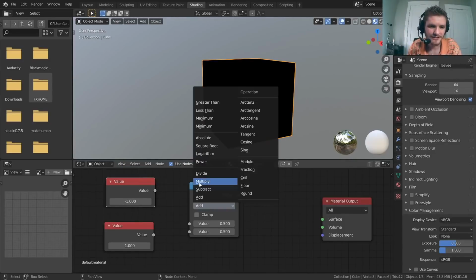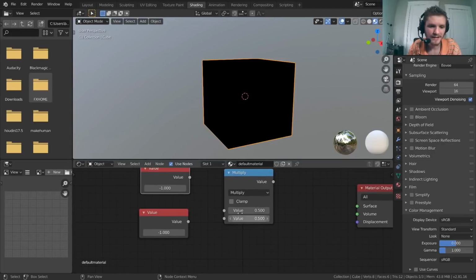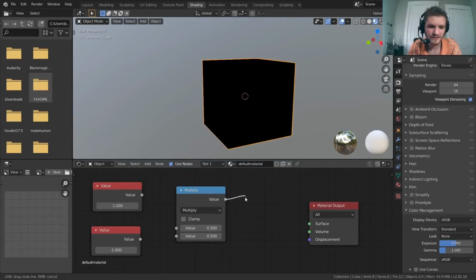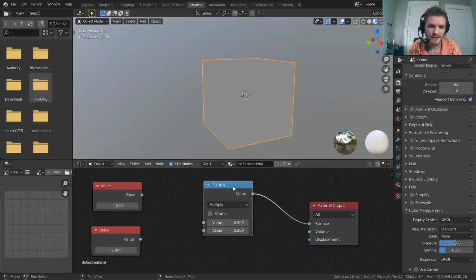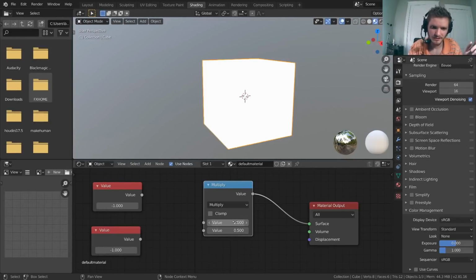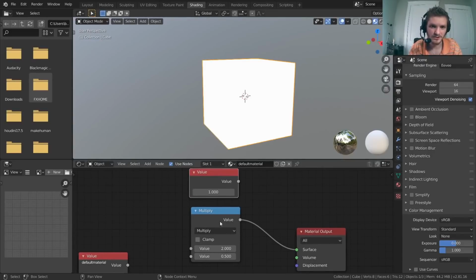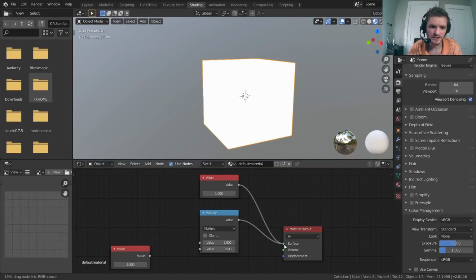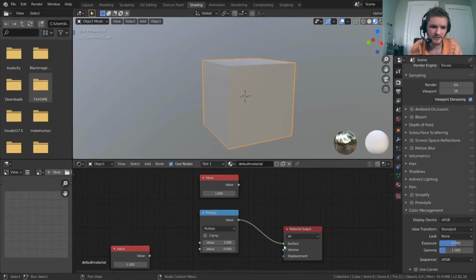What we're going to do is set this to multiply. You can see it has two values. Let's connect this to our surface. Notice that right now we have 0.5 times 0.5, which is 0.25, which is closer to black than it is to white because it's closer to 0 than it is to 1. If we do 0.5 times 2, which is 1, you can see this turns white. If I make this value node 1, these two things are essentially equivalent. Here we have 1, here we have 2 times a half, which is 1. If we switch these, nothing really happens. It looks exactly the same.